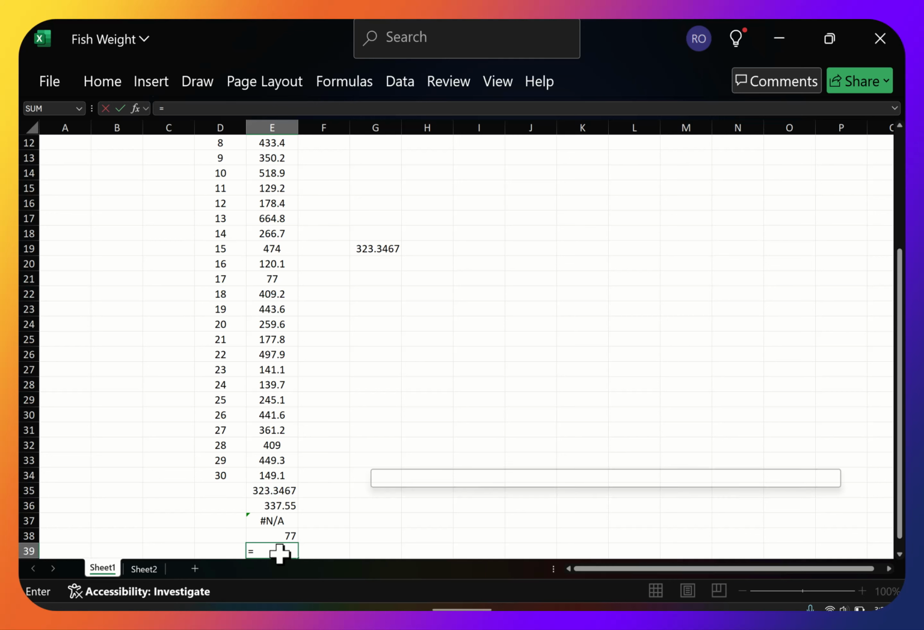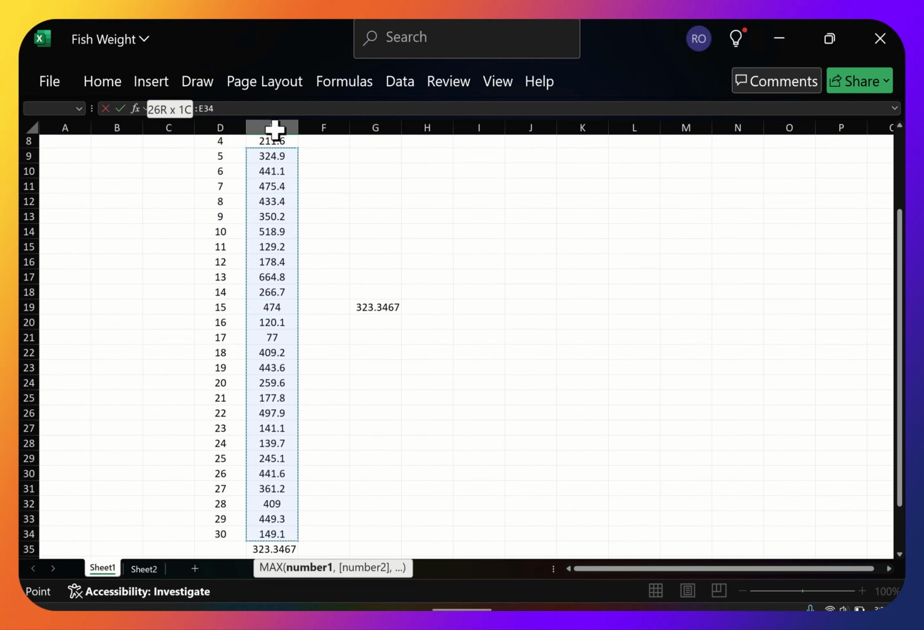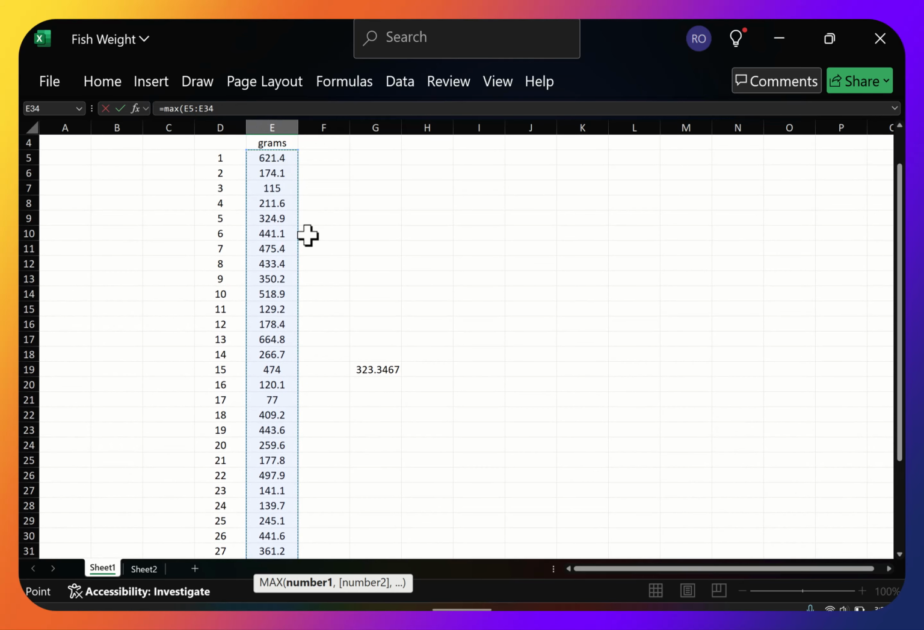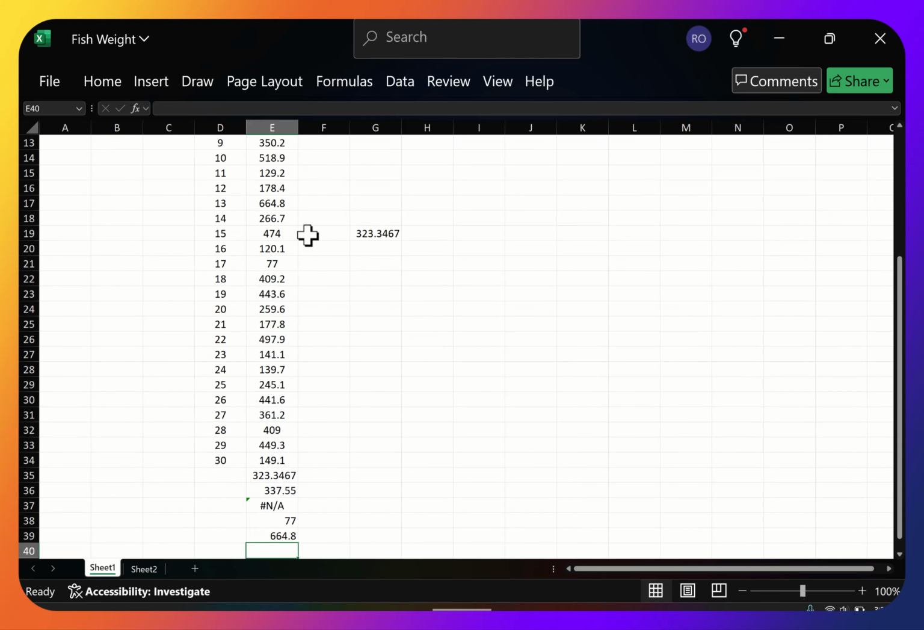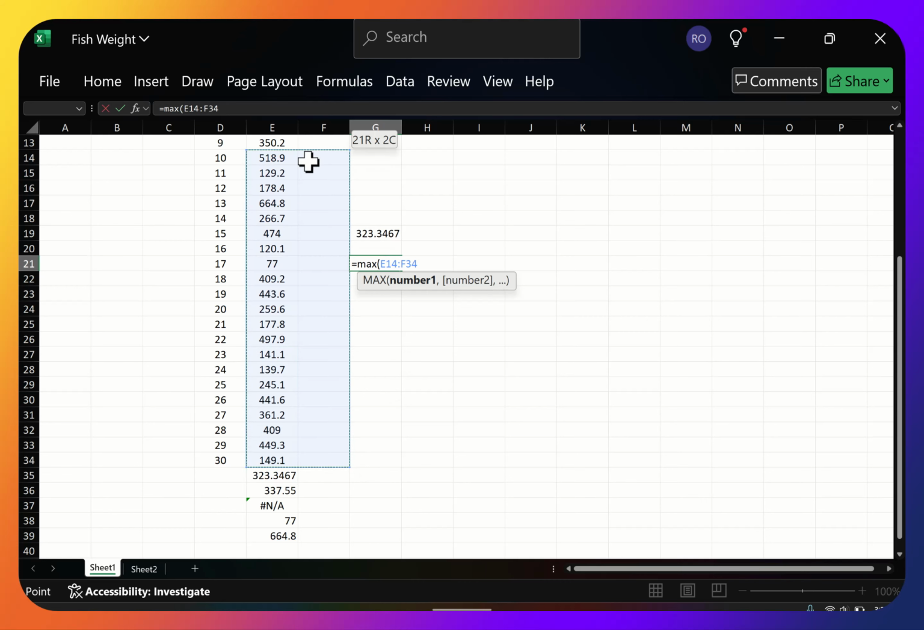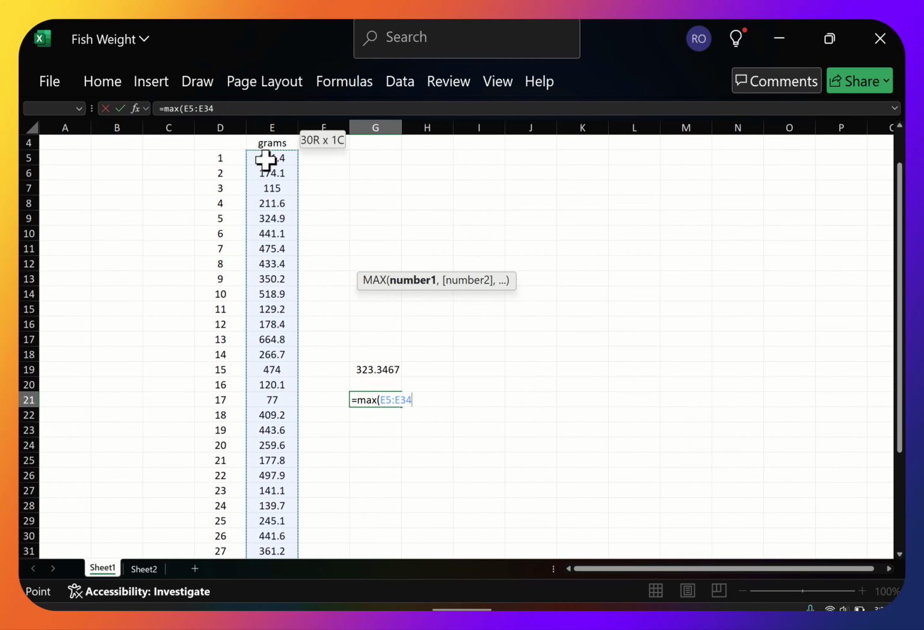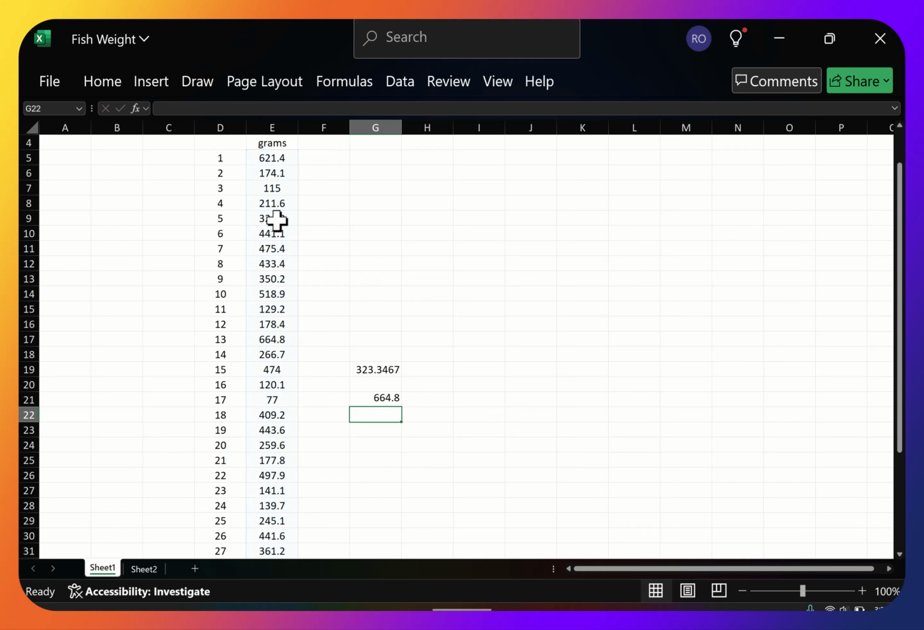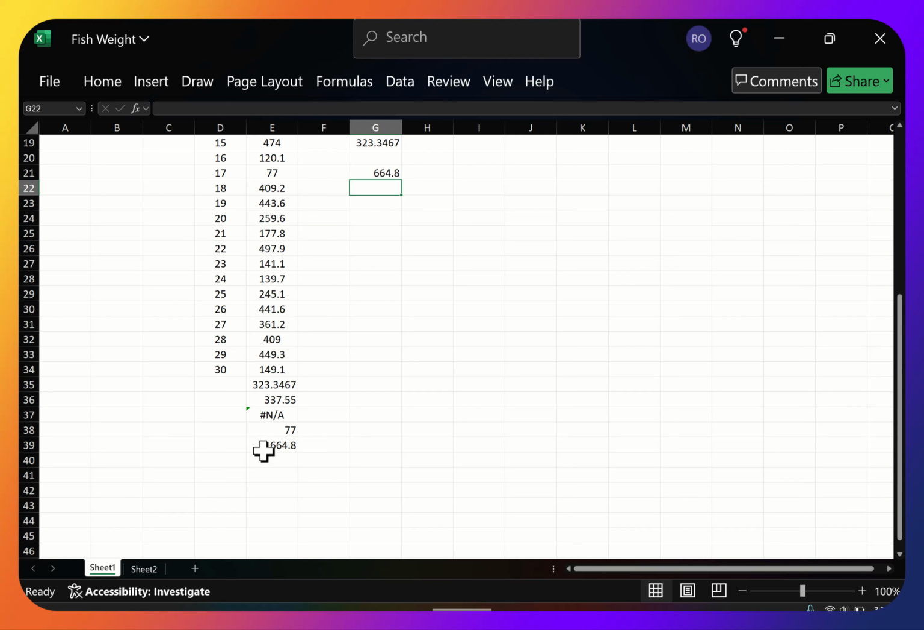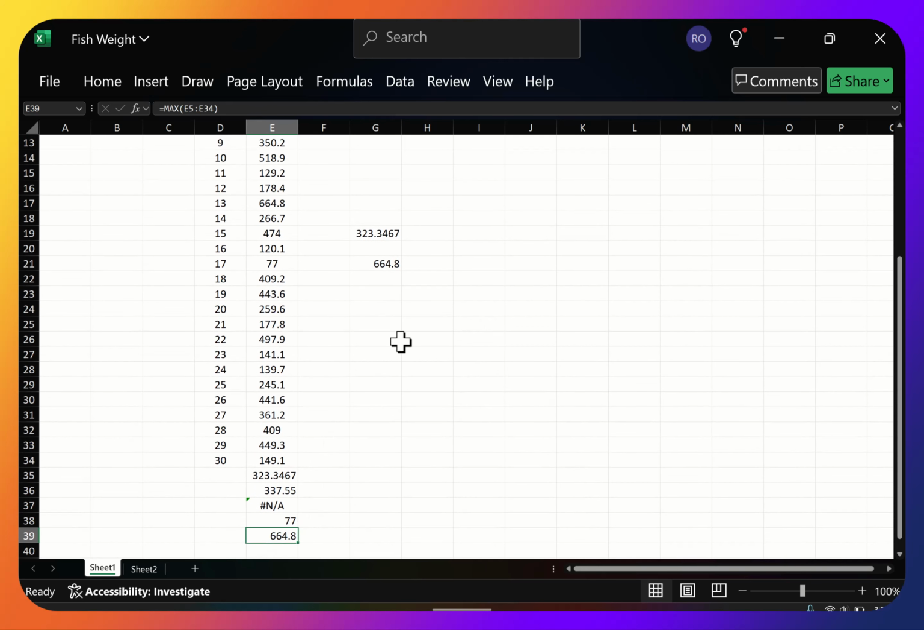The next cell equals max, and run up the list, and that's the maximum. Now, since we aren't using the automatic commands, you can go anywhere on this page or any other page, equals max, then mark the numbers that you want to deal with, close it, and there's the maximum. Same as the maximum from that other command.